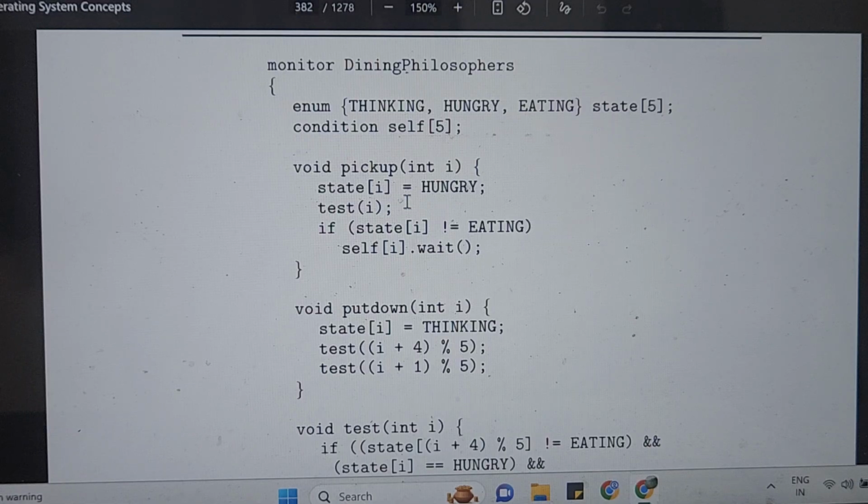If the test function says deadlock, then if state of I is not equal to eating. So if the test function says there is some deadlock, or you have to wait. Basically, if the test function says someone else is using the chopstick which is accessible to you, hence you have to wait, then the state will still be hungry, right? It won't have changed to eating. So self of I dot wait. So this self variable, we will call a wait on it. So why are we doing this? When you call a wait function on it, what it means is this person is ready to eat, okay, he's hungry, but resources are not available, so he is waiting. That is what this means.